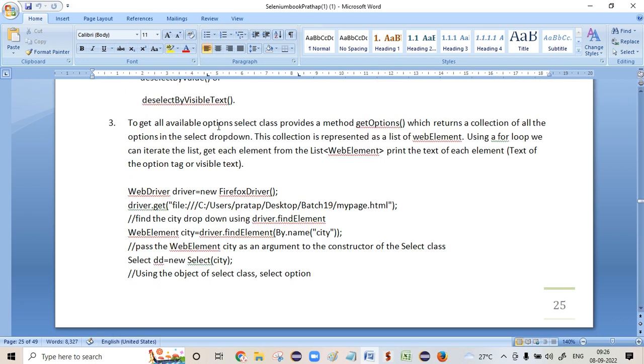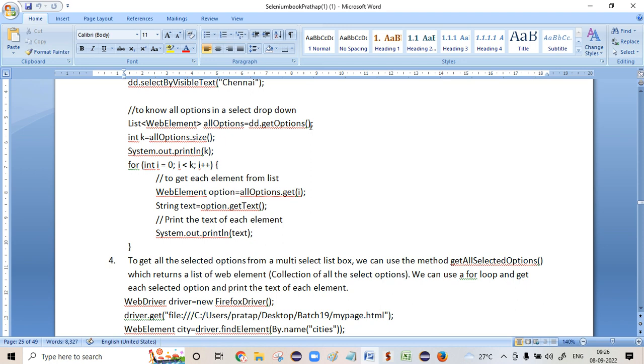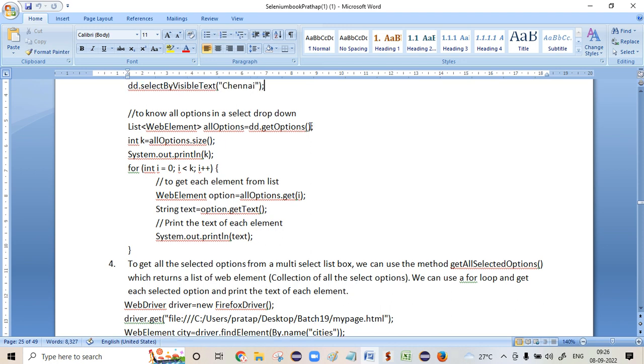To get all available options, the Select class provides a method getOptions, which will return a collection of all the options in the select dropdown. This collection is represented as a list of web element. Using a for loop, we can iterate through the list, get each element from the list and print the text of each element. To get all selected options from a multi-select list box, we can use the method getAllSelectedOptions, which returns a list of web element, a collection of all selected options. We can use a for loop, get each selected option and print the text of each element. Okay, take this down into your notes.